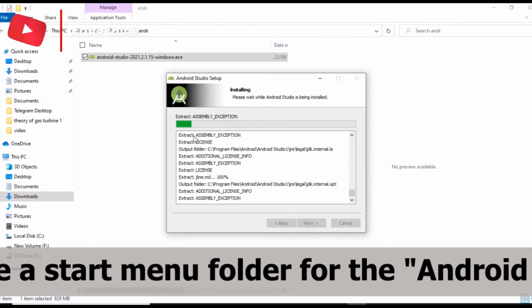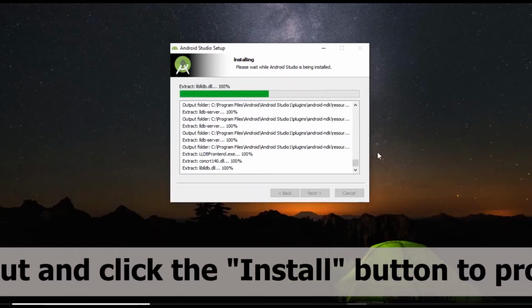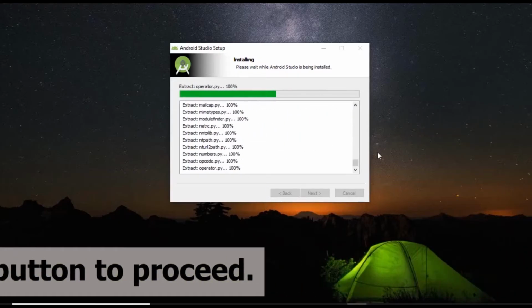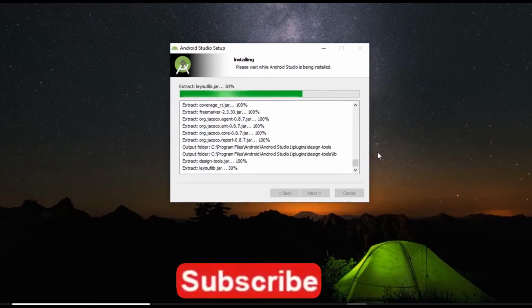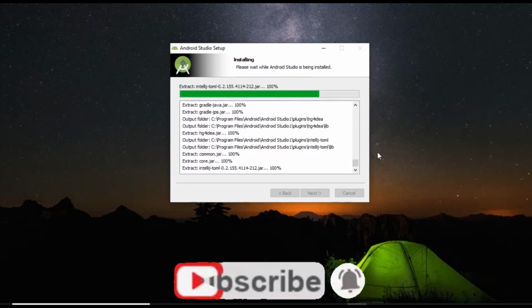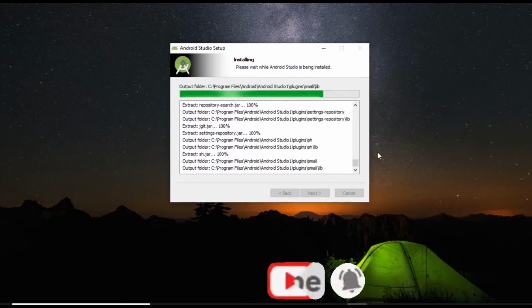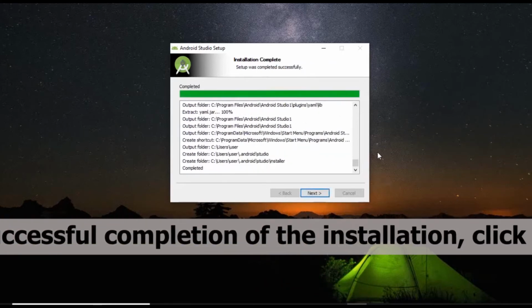Step 7. Choose a Start menu folder for the Android Studio shortcut and click the Install button to proceed. Step 8. After the successful completion of the installation, click on the Next button.